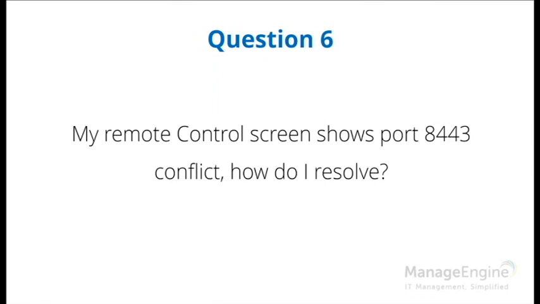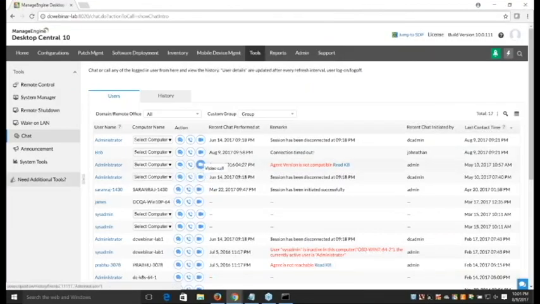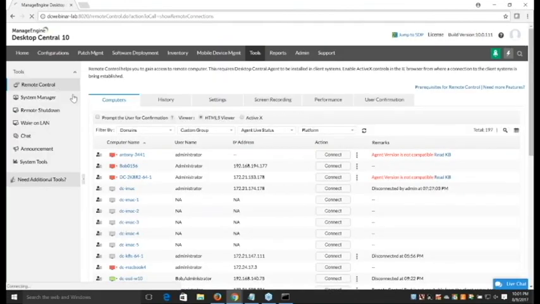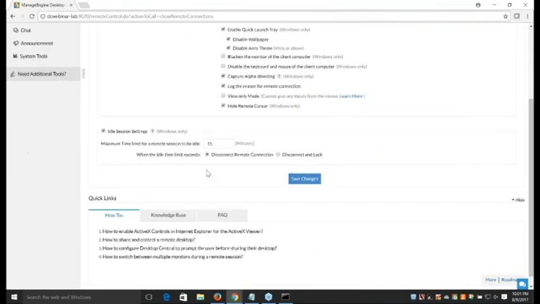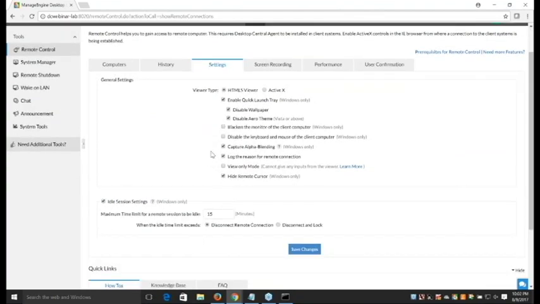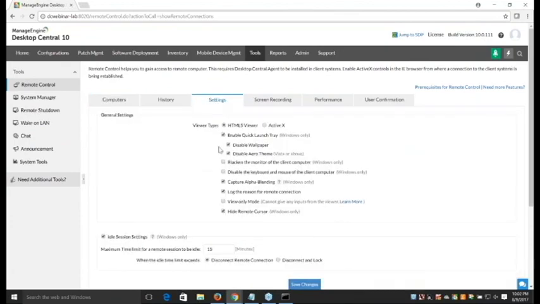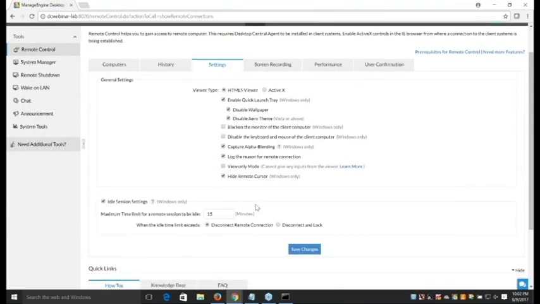Question number 6, my remote control screen shows port 8443 conflict. How do I resolve it? All right, so 8443 is the default gateway port used by the remote control function specifically. My suggestion is, first and foremost, check on the actual server, run the command netstat and find out which process or application is using 8443, try to free it up, and then ensure remote control uses that same port. If you're not able to free up that port, then you can go ahead and change it. So go to remote control, go to the settings tab, and scroll down. You have the option here to change the gateway port.